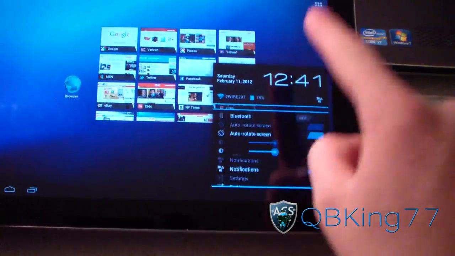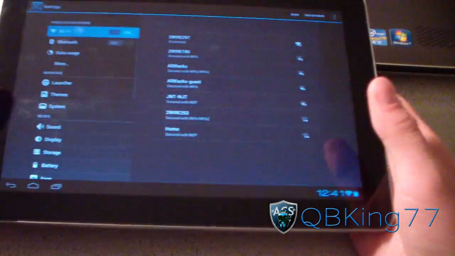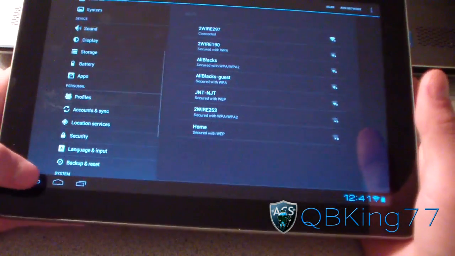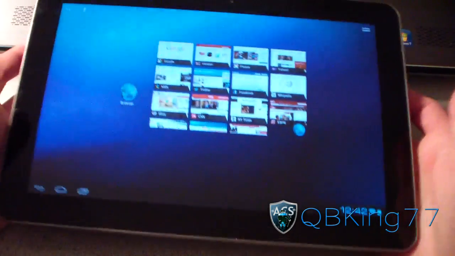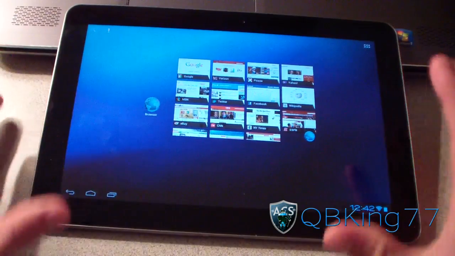Go to your settings menu, of course. You go to more settings as well. But other than that, that's really about it. That's just a quick overview of CM9, CyanogenMod 9, Ice Cream Sandwich on your Samsung Galaxy Tab 10.1.